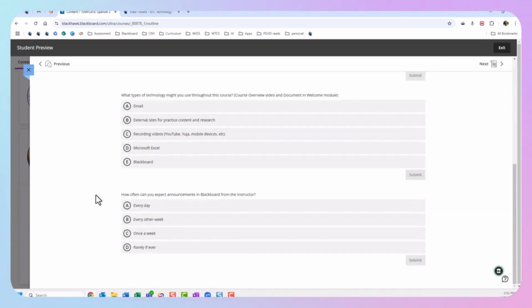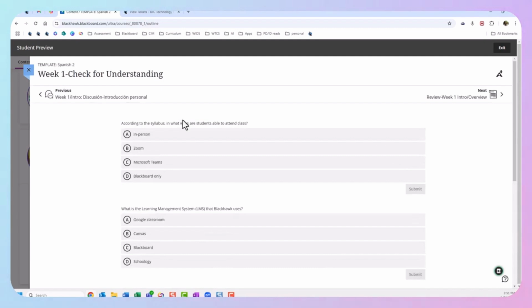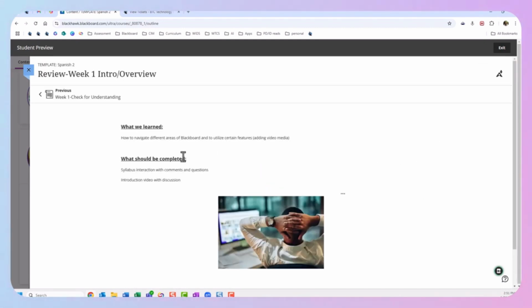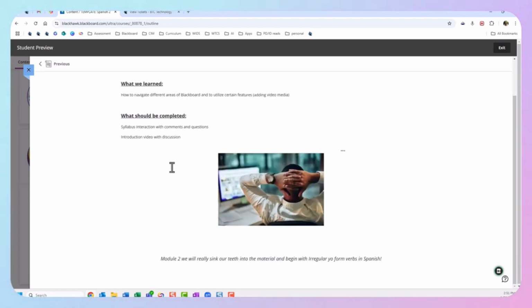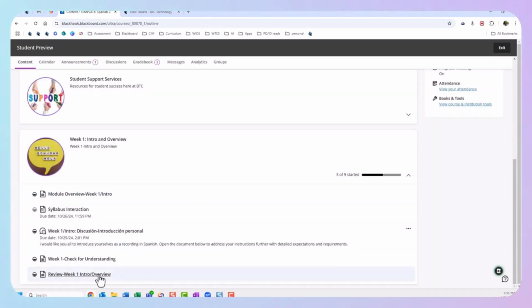Here's a little knowledge check that I inserted as the very end of this module, and then I did an overview. So what was learned, what should be completed. So that is the path and the flow for students.